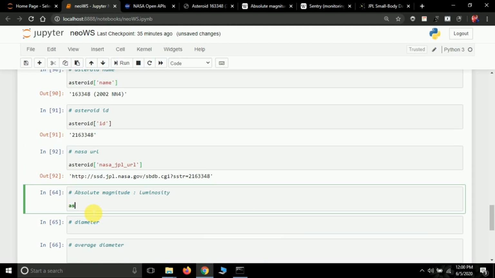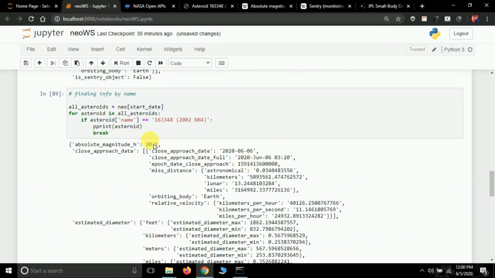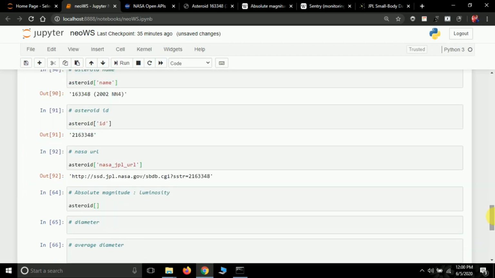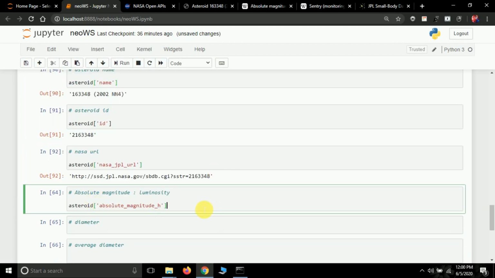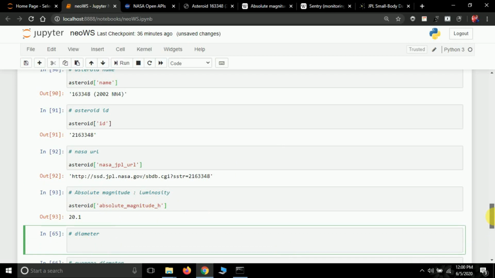Okay, so let's see how we can do it. It's very easy. Asteroid, and our key name is, let's try to find out. Yep, our key name is this, absolute magnitude H. Absolute magnitude is the luminosity comparison. H means solar system bodies. So this asteroid is a part of the solar system, that's why it's written underscore H here, and its value is 20.1.